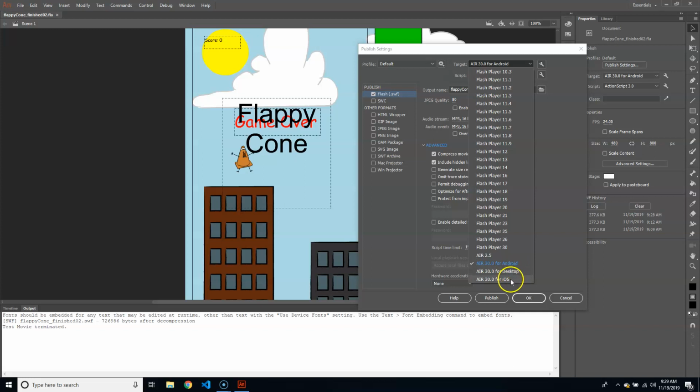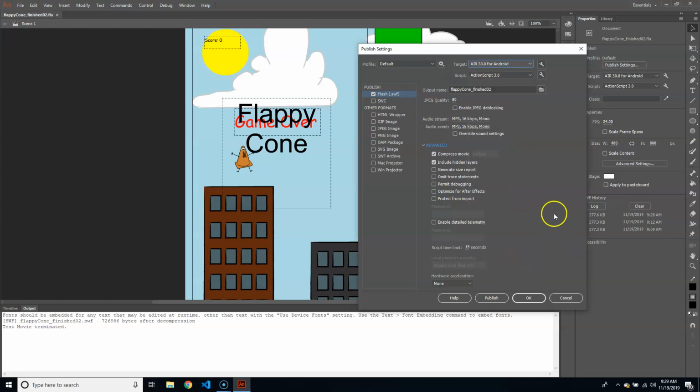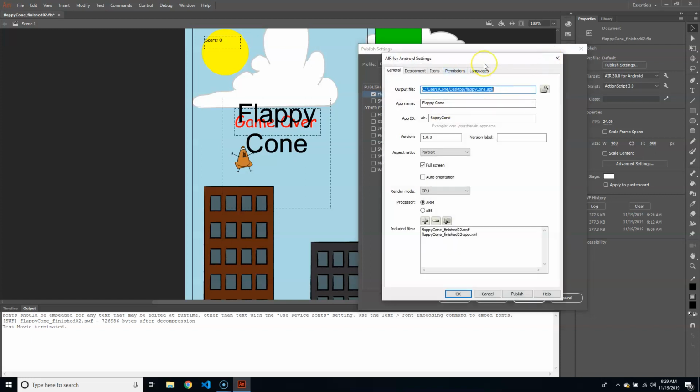You see there's also desktop and iOS. I'm going to make another video for desktop, but this one's for Android. So whatever that one is. The rest of this I think is fine. Then you want to hit this little gear, and that's going to bring up the Android AIR settings.